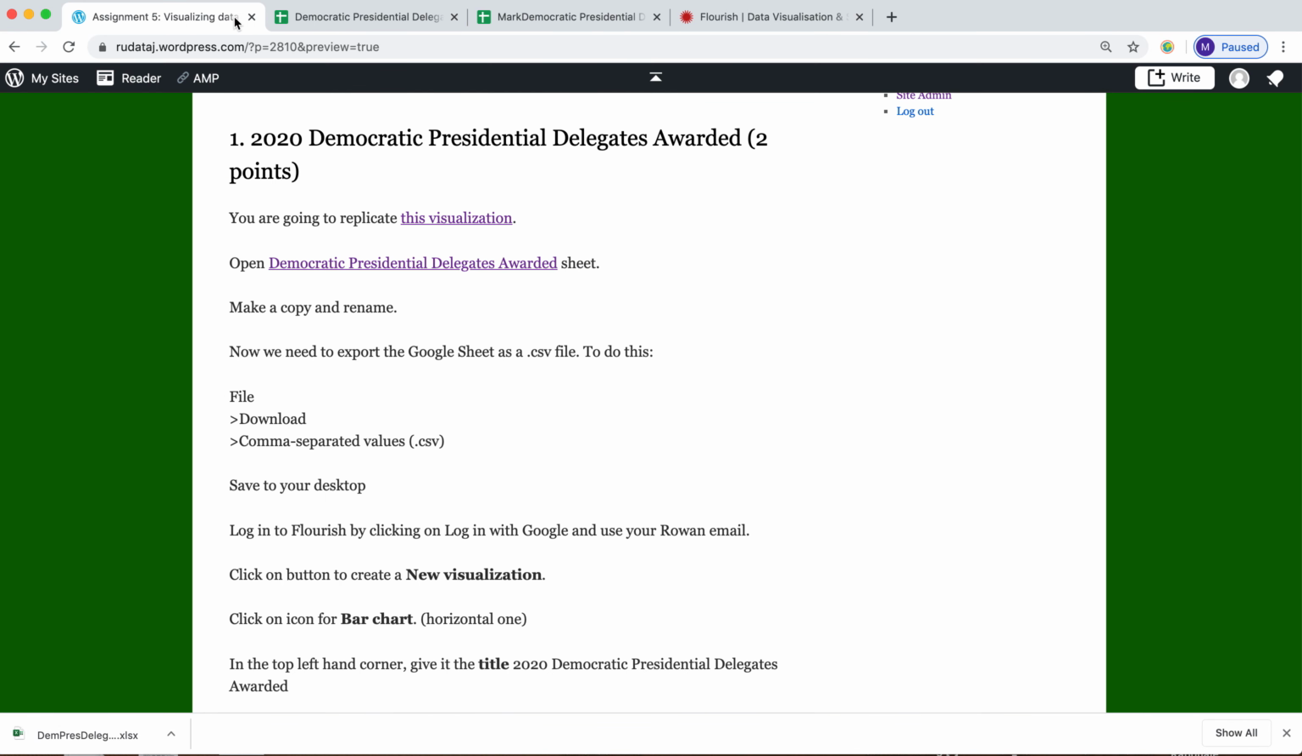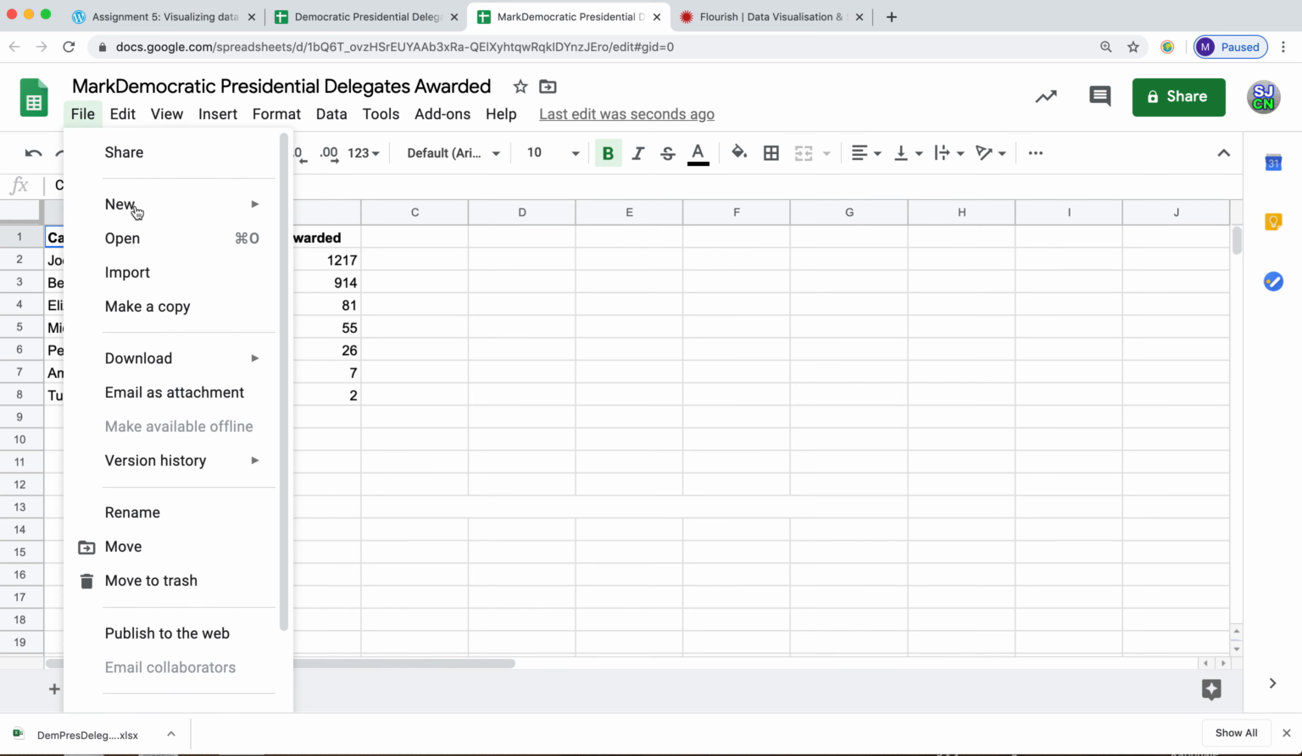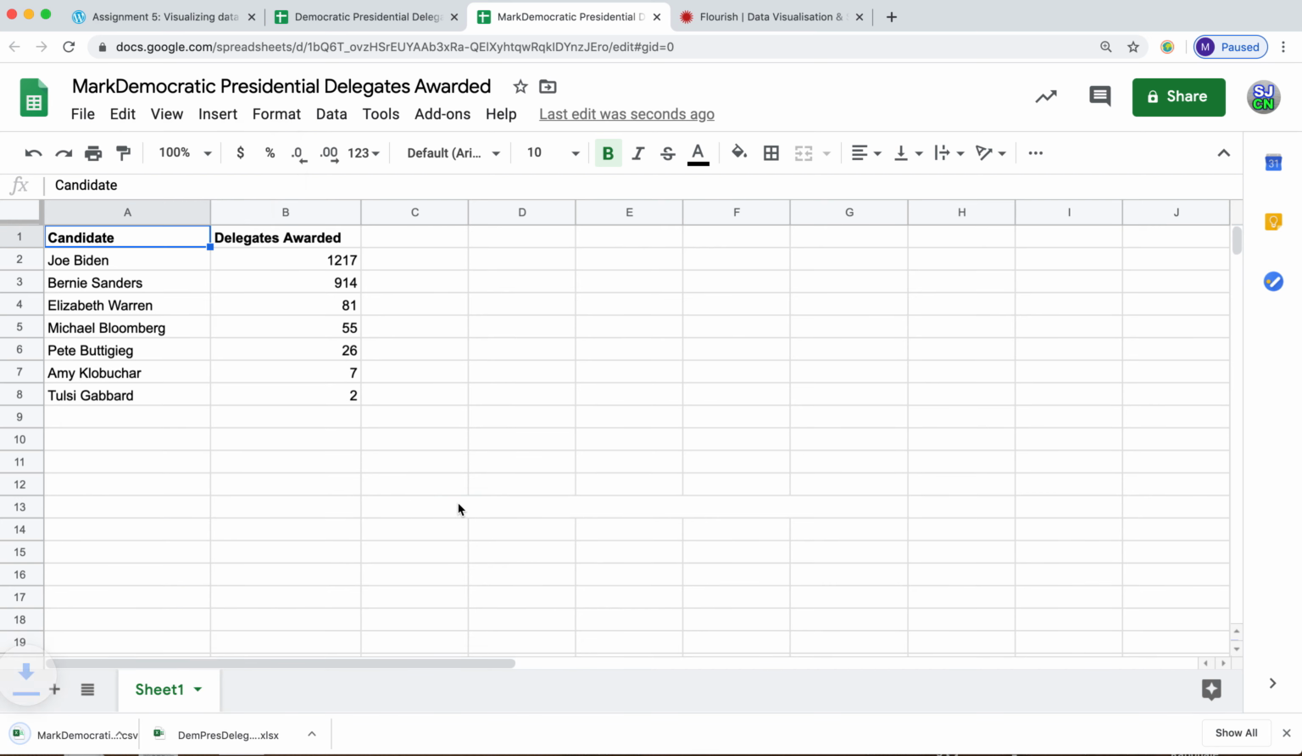And what we need to do here is you can't upload a Google Sheet directly into Flourish, so you need to export it as a CSV file first, which is just a simple spreadsheet file, but it's in a format that Flourish can use. So the way to do that is to just go into your Google Sheet, go to File, go to Download, and you're going to select comma separated values or CSV. So it's going to download this, and you can just put that onto your desktop.